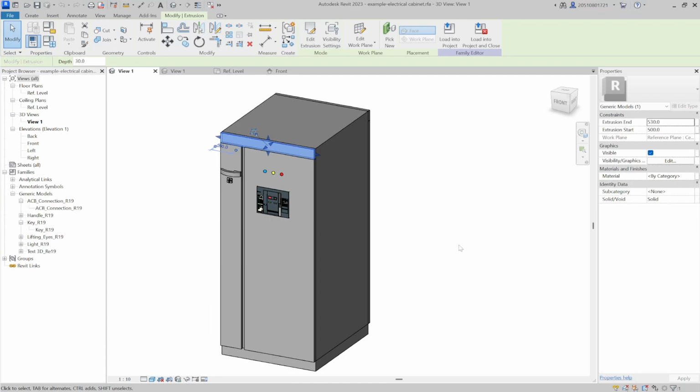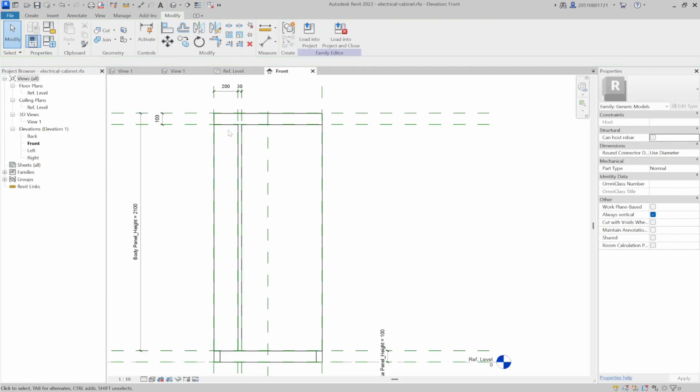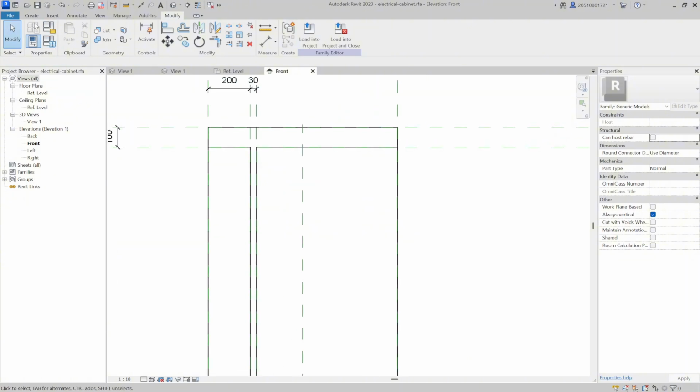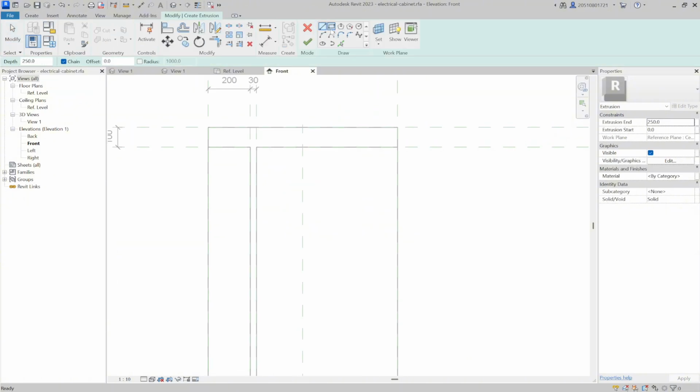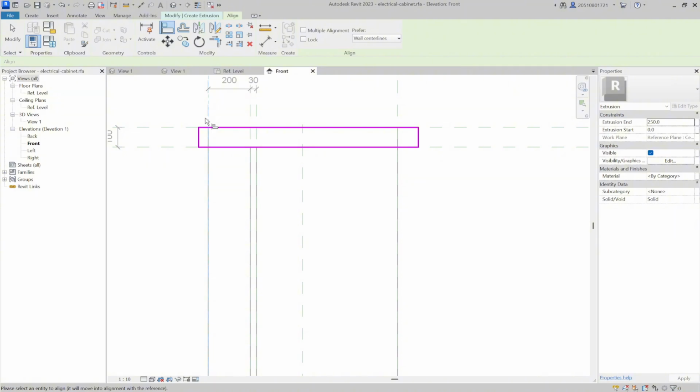In this episode, we'll complete the final component of the electrical cabinet, the top panel, and discuss the view range and its purpose. For the top part, all the necessary reference planes for modeling have already been set up. The next step is to use the extrusion tool to draw a rectangle. Align its edges to the reference planes and lock them in place.